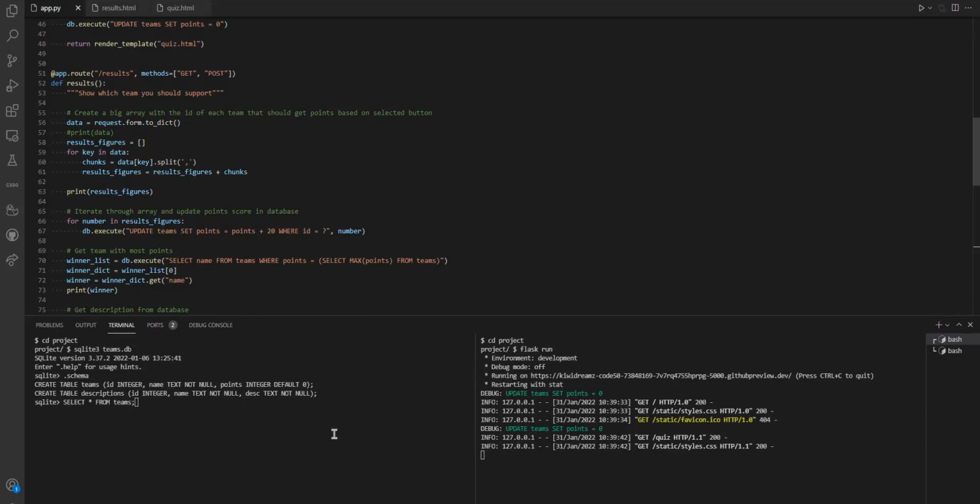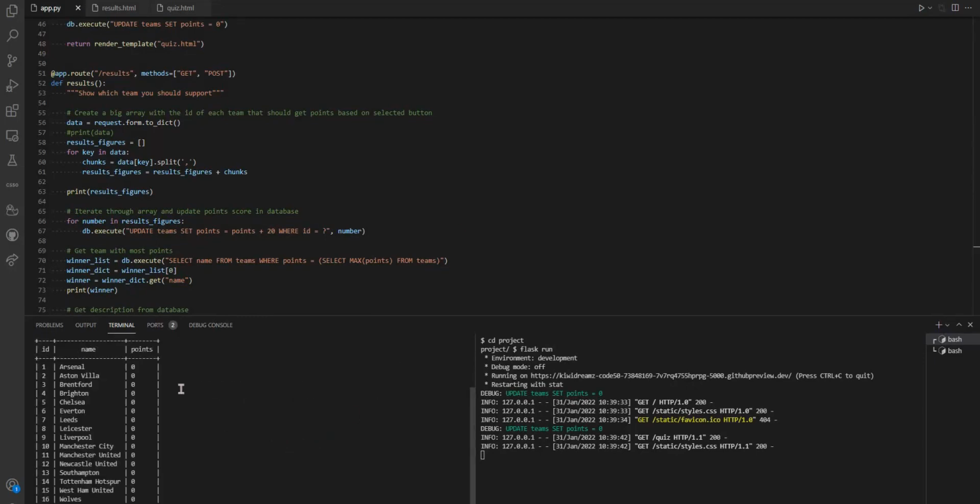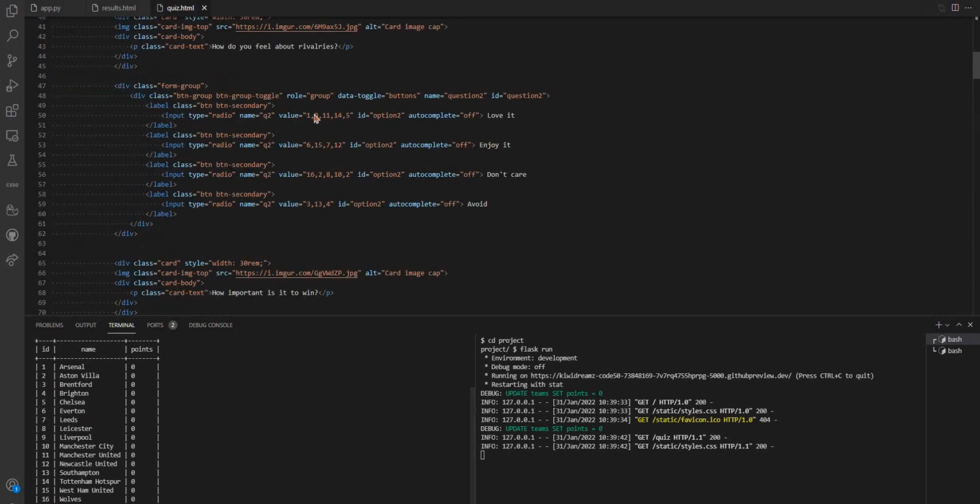So the way I've implemented this is that I have a database with a list of all Premier League teams minus some teams that get relegated often. And I've given them a score whose default value is 0. Every team has a unique ID representing it. I have also paired every answer to each question with a list of IDs.